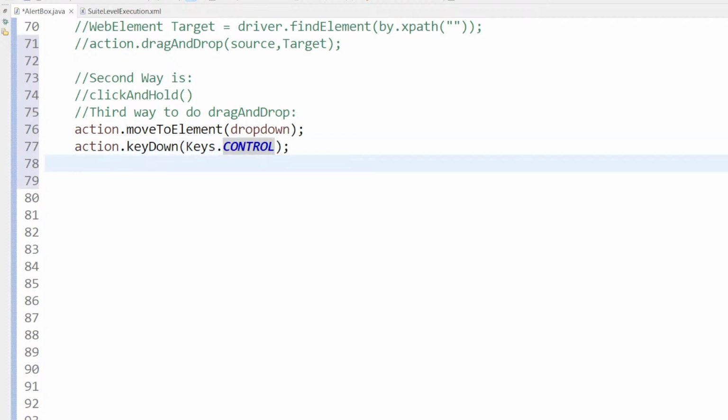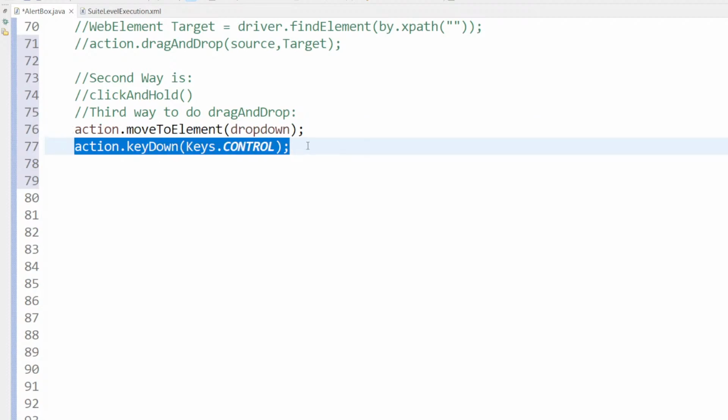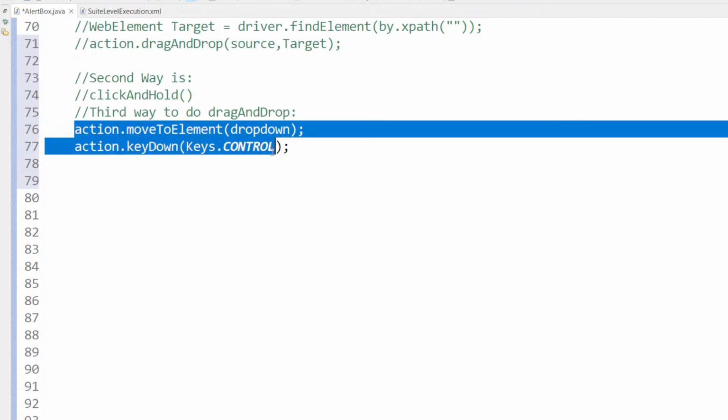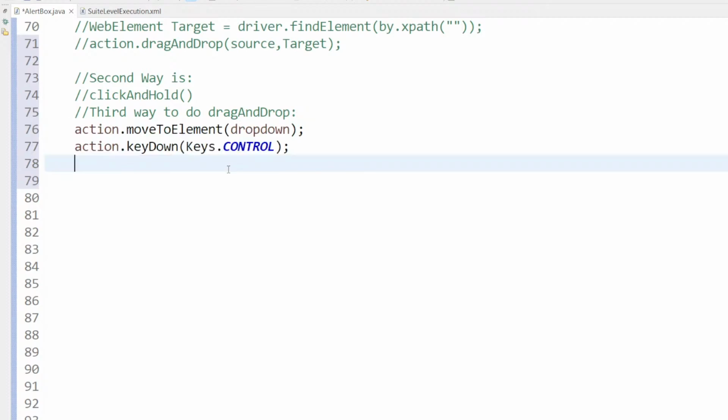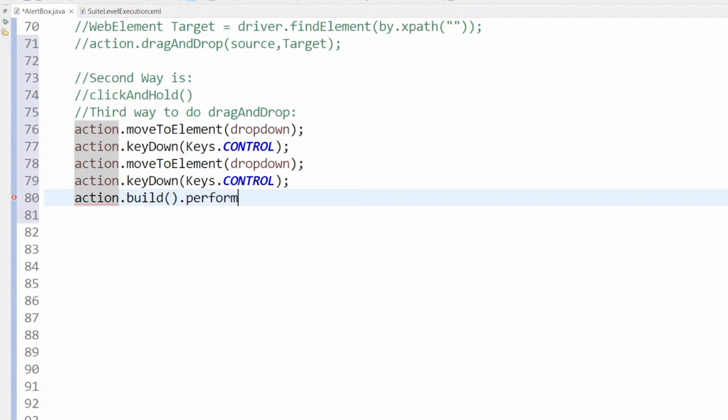Next, again I want to use one more target element. First I am done with my source element, so this time I want to do some dropping. How can we do that? In the same way, the same two lines you can write one more time, but the web elements will change here. This is source and this is target web element. Then we are going to perform action dot build dot perform. So this is how we can do this in the third approach as well.